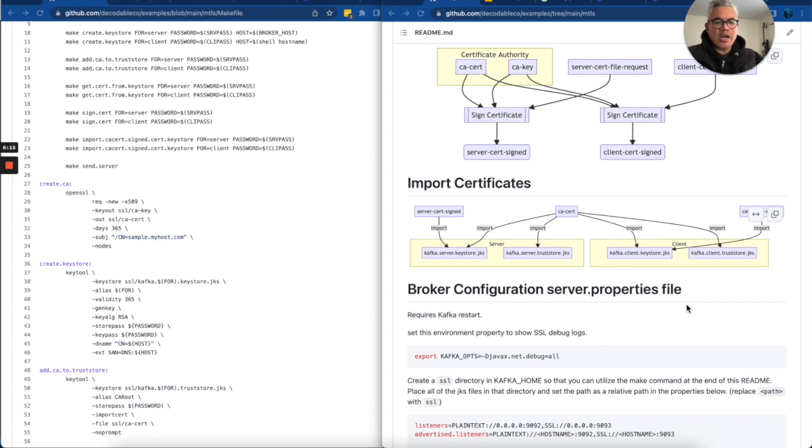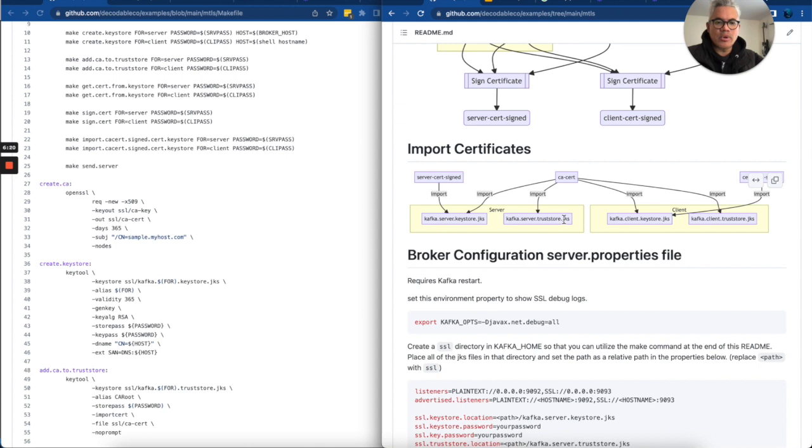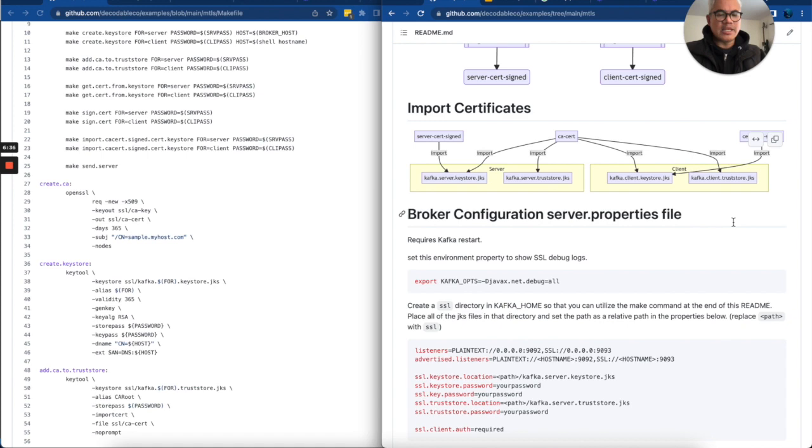The outcome of all this is just four files, two of which go to the broker or the server: the server key store and the server trust store. And the client key store and the client trust store stay with the client. That's what it'll use to configure its client-side TLS connection, okay, the mTLS connection.